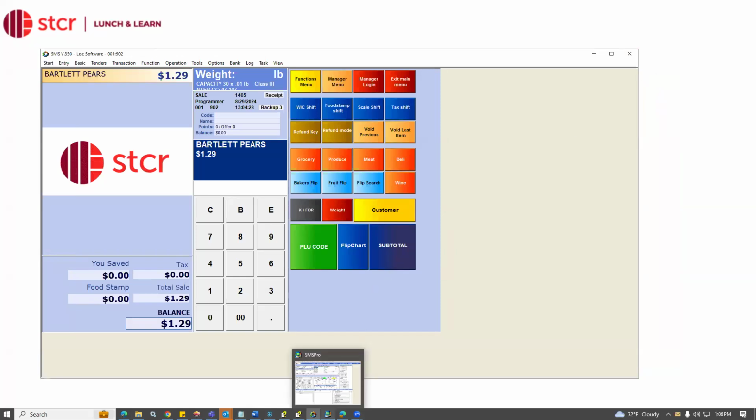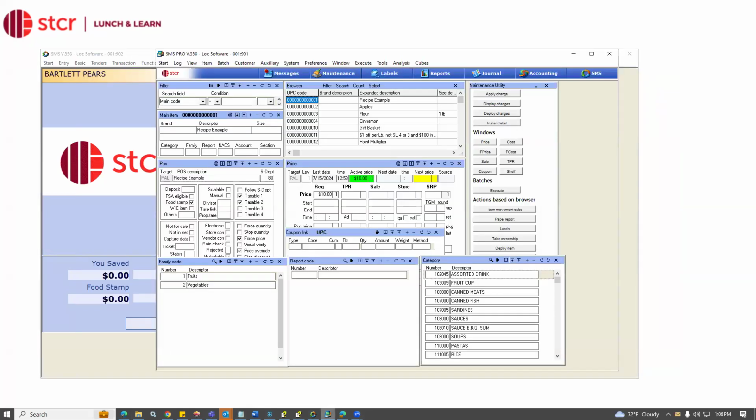So how to add items to your flip charts. If you go into your item maintenance, all the things I just went over, subdepartment, department, family code, report code, categories, if you assign an item to any of those, it will show up in the flip chart.